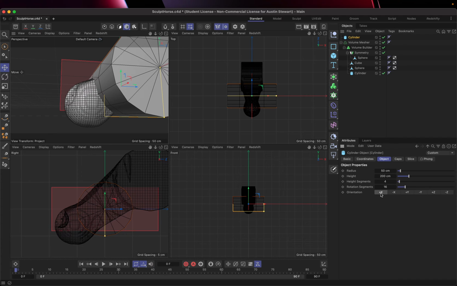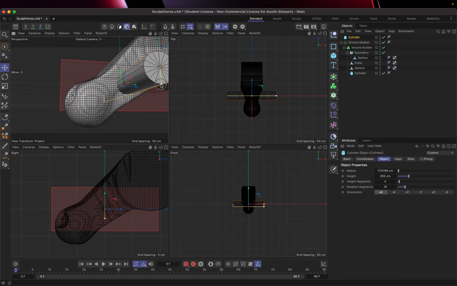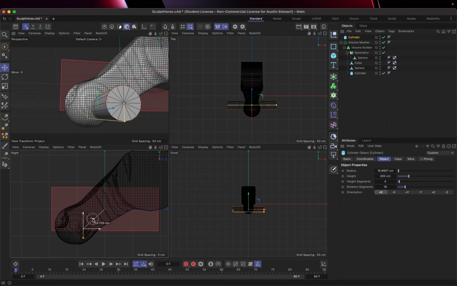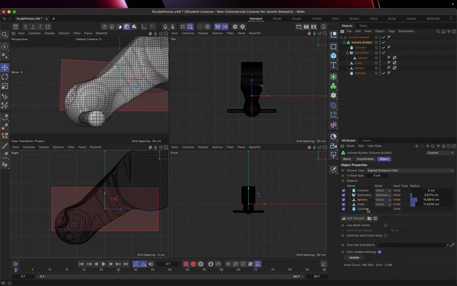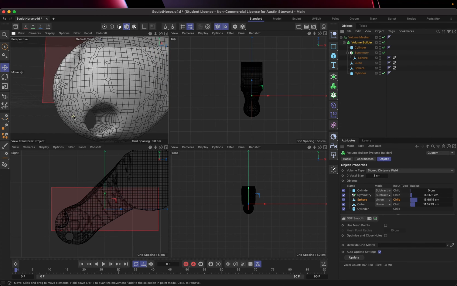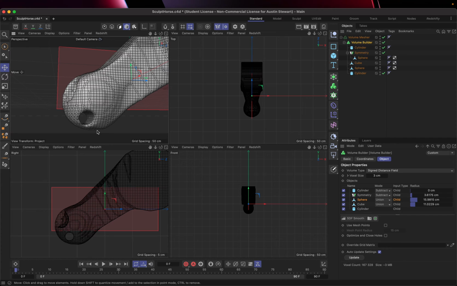So I'm going to flip that into the X orientation. Doesn't matter if it's plus or minus at this point. I'm going to scale this down a fair amount, drag this down so it's almost like a bit that the horse is chomping on. I'm going to make it smaller than I want it to be to start with, and then we'll scale it up or do whatever we need to do to make this work. So now I can make this a child of my volume builder. And again, I can select the volume builder, set this to subtract. And now I've got a hole right through his face.